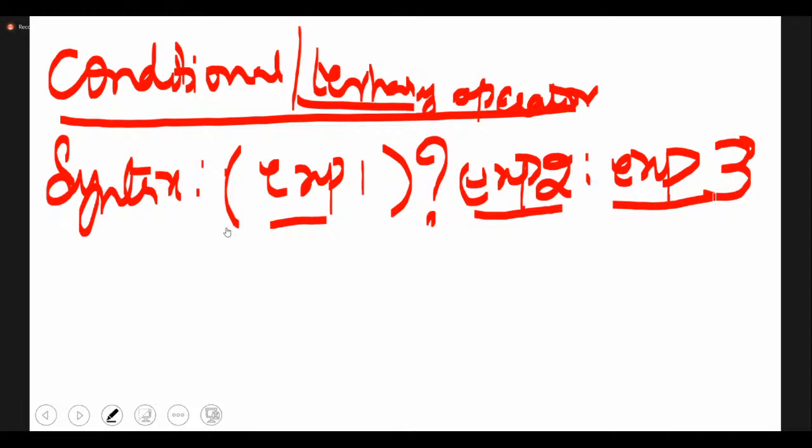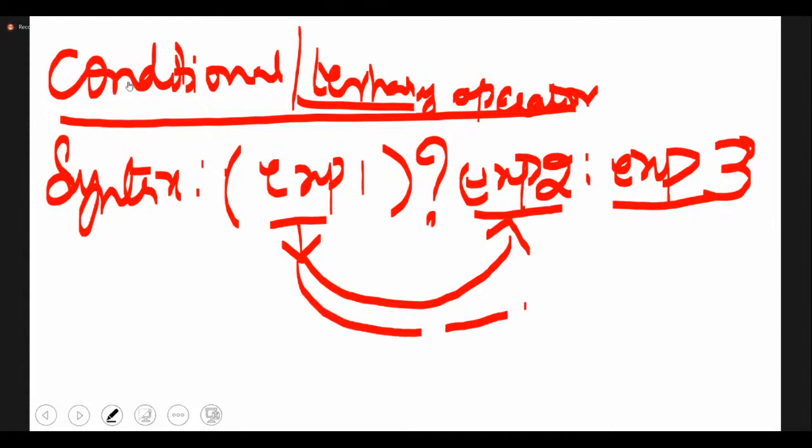And why we are calling it conditional: definitely your ternary operator is very similar to your if and else block statements. Okay, so conditional operator will hold three expressions. If the first expression, exp1, is evaluated as true, then expression 2 will be your expected output. If exp1 is evaluated as false, then your expression 3 is your expected output.